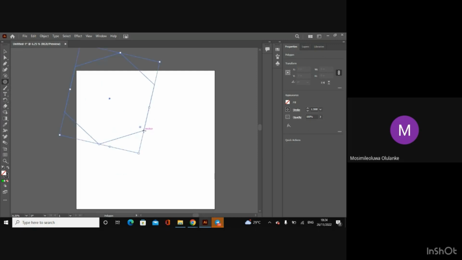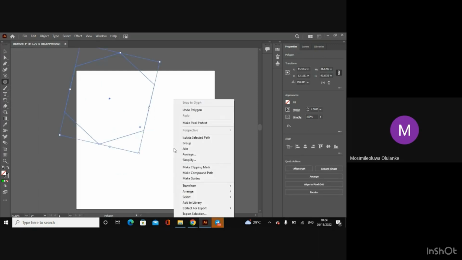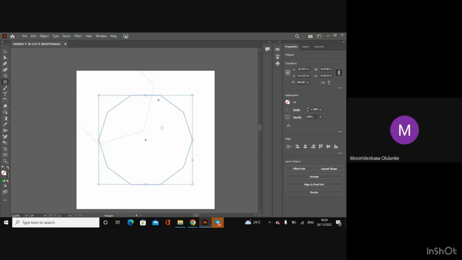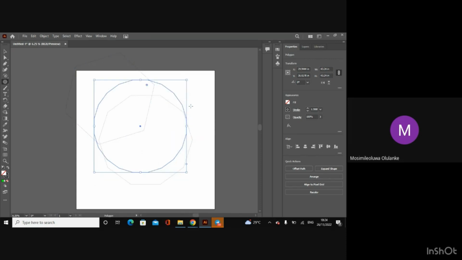The polygon tool, if you want to create any shape with more than three sides, this is your guy. You can always, when you right click, increase the number of sides you want. So let's say we want 10 sides now. You can see this is it. You want 10 sides, you want 20, and you can always use a selection tool to adjust.